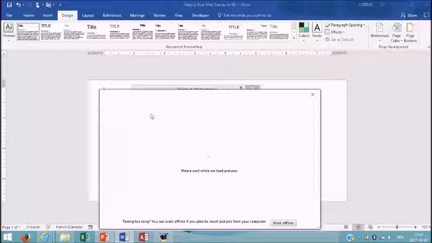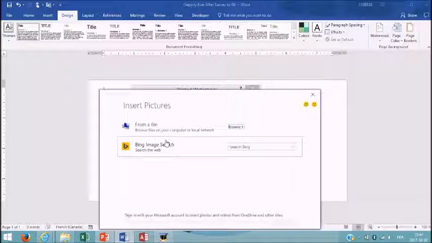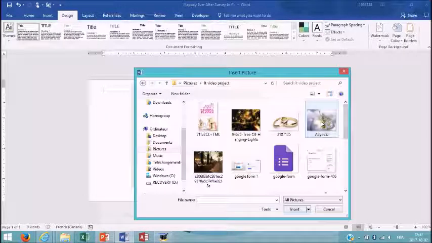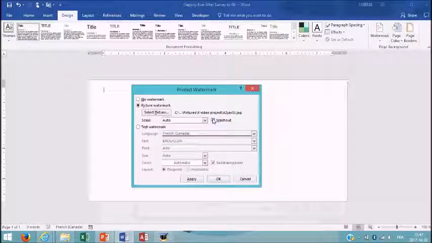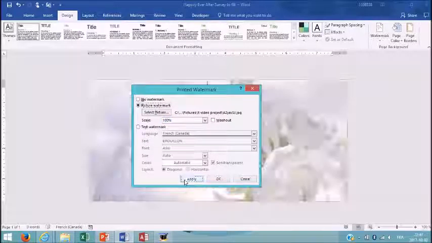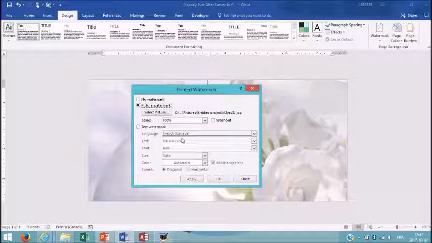Select the picture, and I'm going to select the picture from one of the files that I have on my computer. I'm going to use this picture. I don't want it to be washed out because it's going to be really too pale. And the scale that I'm going to use is 100%. We're going to apply it first to see how it looks. And once we are pretty content with how it looks, we're going to click close.